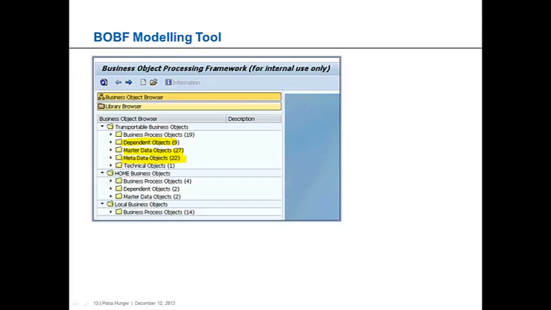To finish this part on the node and the BOPF framework properly, let's look at the different types of objects that you can find in the BOPF browser. We have seen the business process objects, the TOR and the TRQ objects for the freight order and the forwarding order. Now let's look at the other types of objects.